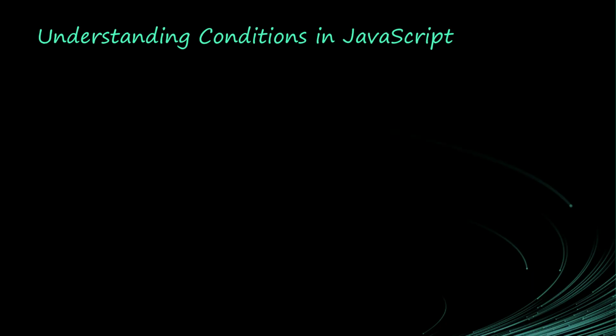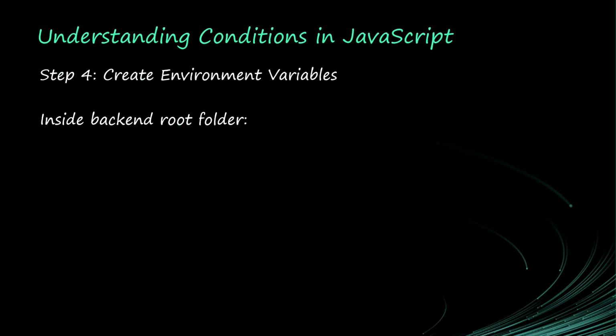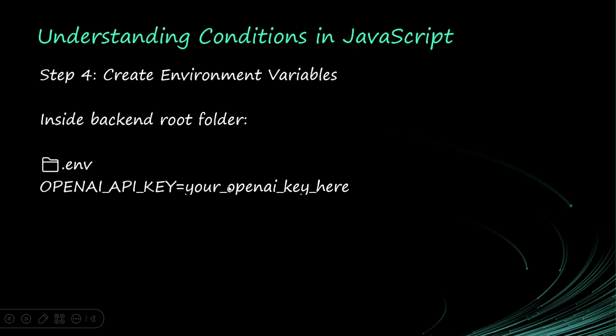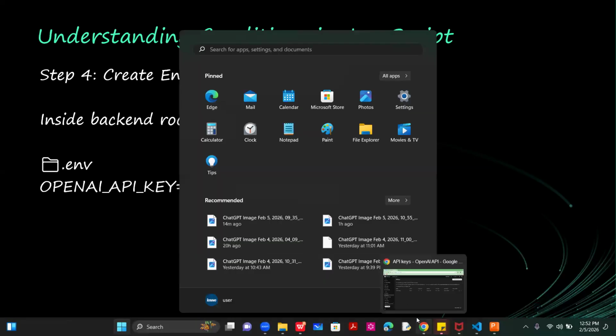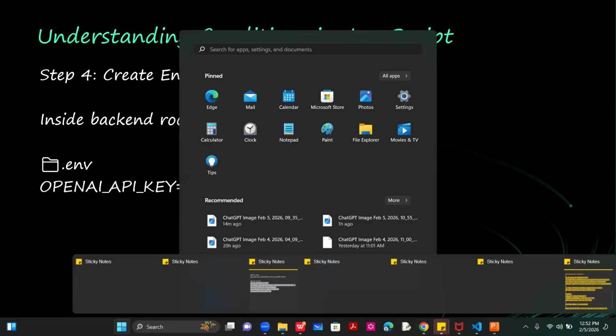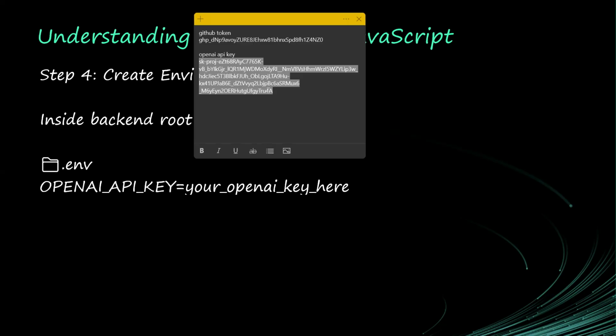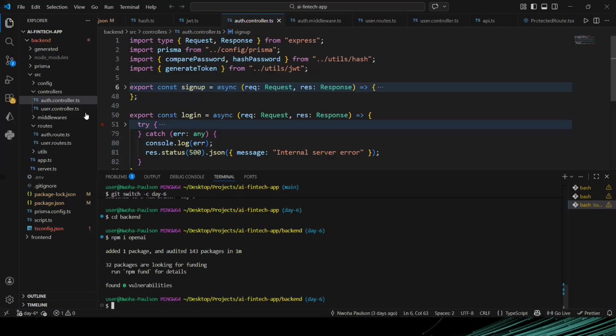All right. So now step four is let us go to our env file and create a key called OPENAI_API_KEY. But before I do that, I will go and copy my API key. Make sure you copied your own somewhere. Okay, this is mine. So I'm going to copy it. Then I'll go to my env file.